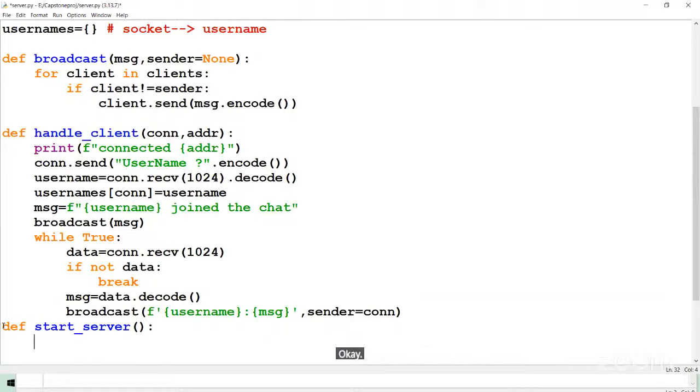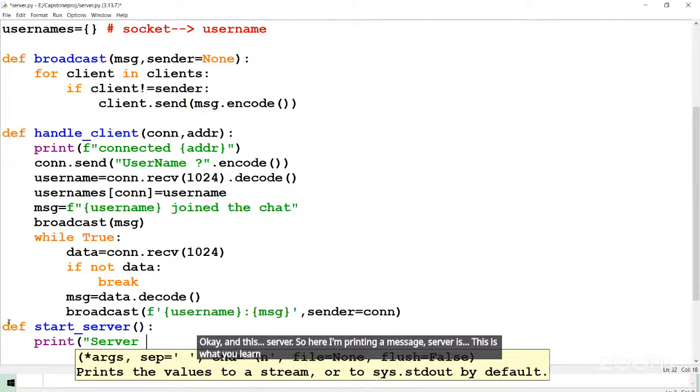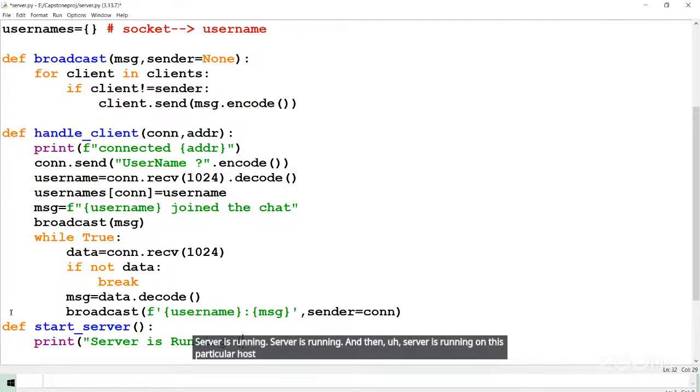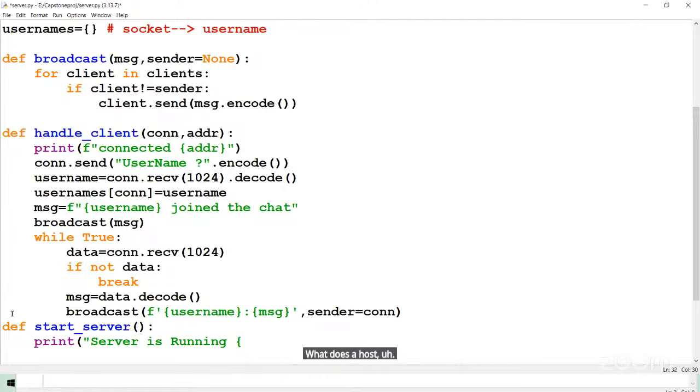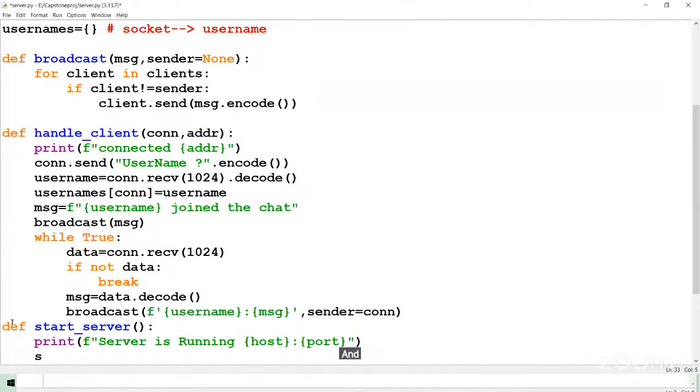Okay, and this server. So here I'm printing a message. Server is running, this is what you learn in your regular class also. Server is running on this particular host. What is the host I've given at the top? Format: server is running on this host and next one is the port number. And now you create a socket.